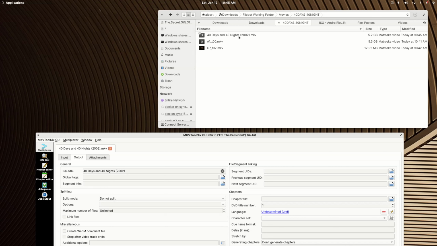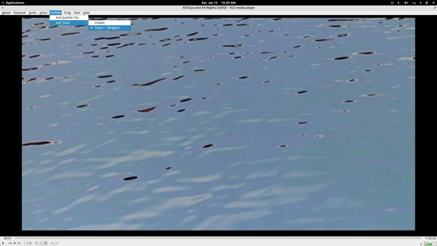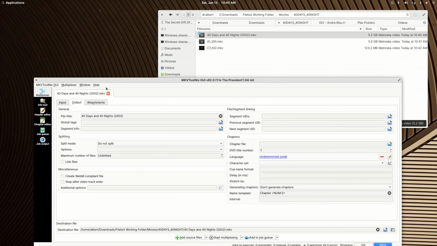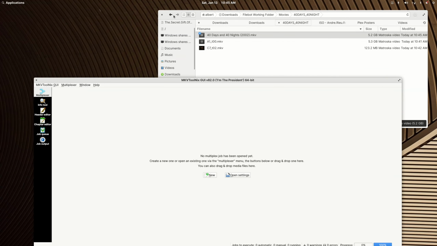And so now I have the movie named properly, and it's 5.2 gigabytes in size. And if we open that in VLC and pause it, you'll see we only have the one subtitle track and the one audio track. So let's use another example.